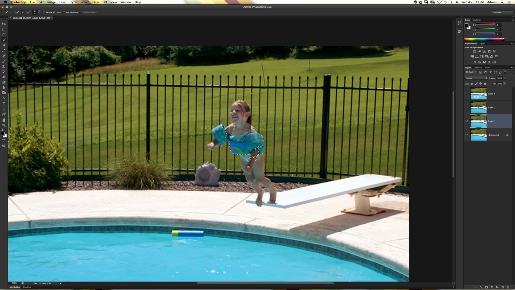I'm going to go through this quickly and make just a quick selection of her. You might want to choose some other tools like the Refine Edge tool, or the magnetic lasso tool or something like that to make your selection. You're going to spend more time making a more accurate selection than what I'm doing right here. But for the most part, I've got a basic selection of what I want.